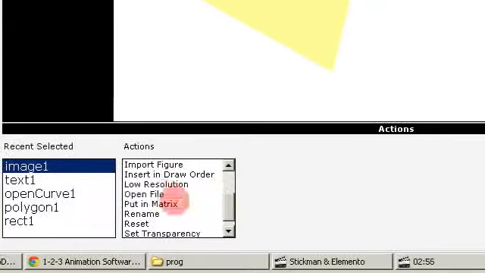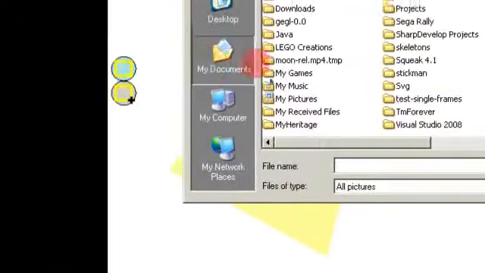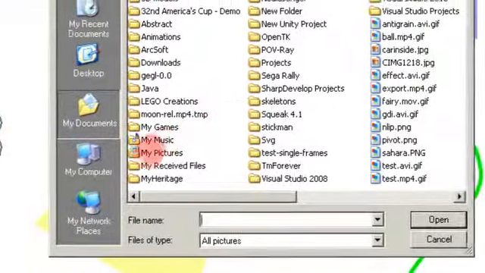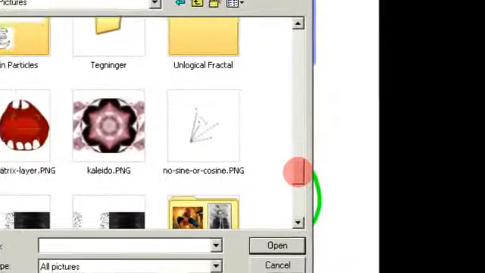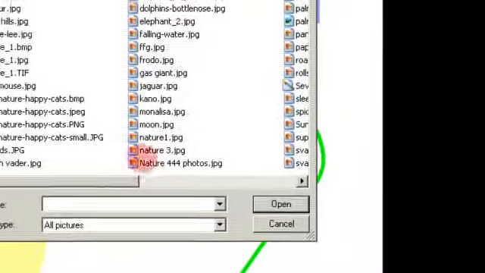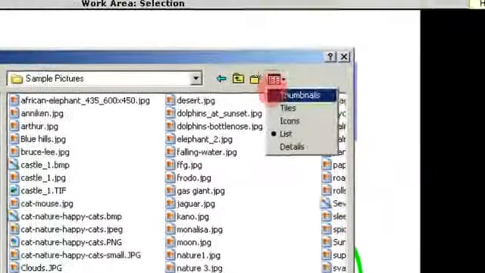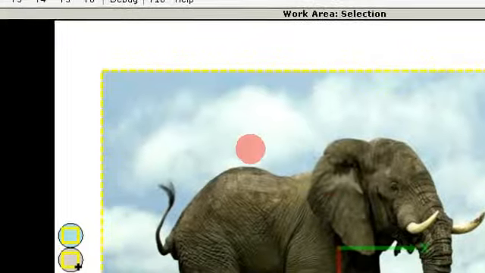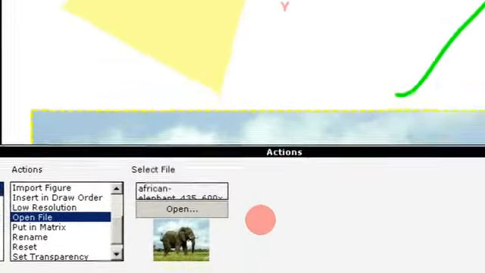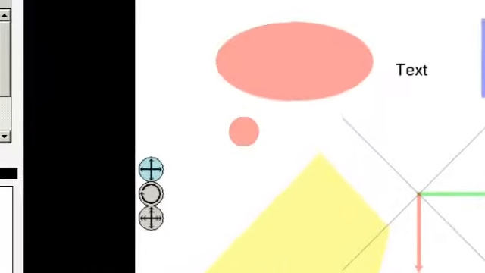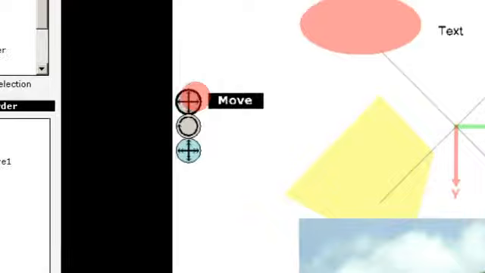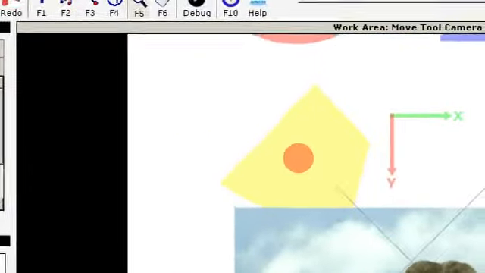Let's open up an image using the open file action, and then we simply select an image. Let's choose this elephant. Okay, so all those are elements, and you can move the camera, zoom out by holding shift, or you can use this mode. You can move the camera around.